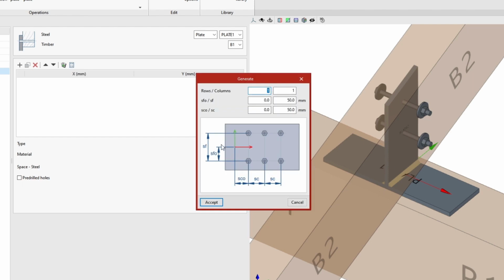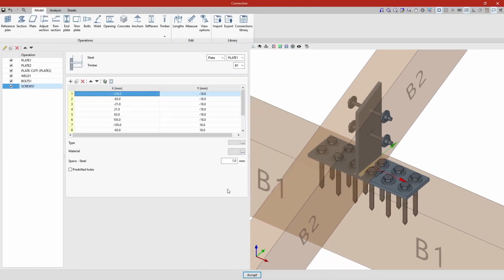The help image that appears when clicking on it shows the local axes of the element, with the x-axis in red and the y-axis in green. In this case, we define 2 rows and 6 columns of screws. We then type in the initial spacing of the rows and columns with the element edges, as well as the spacing between rows and columns. By clicking on Accept, the screws appear in the table, where we can modify their coordinates if necessary.